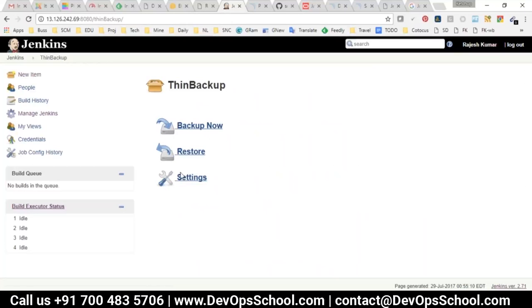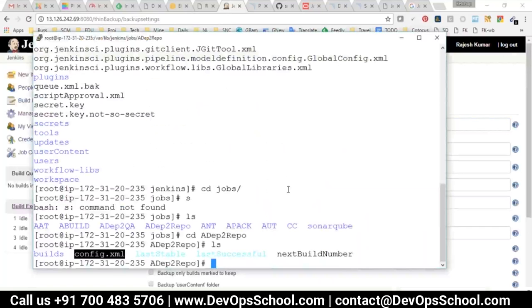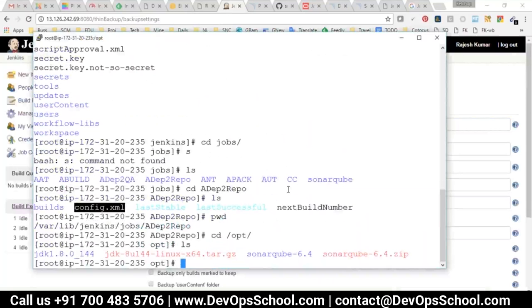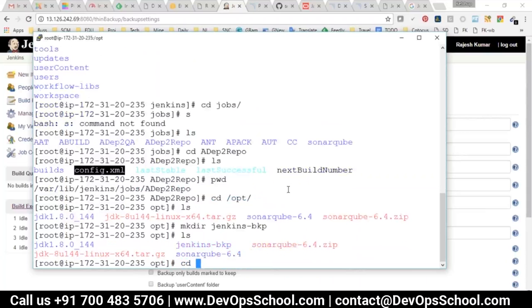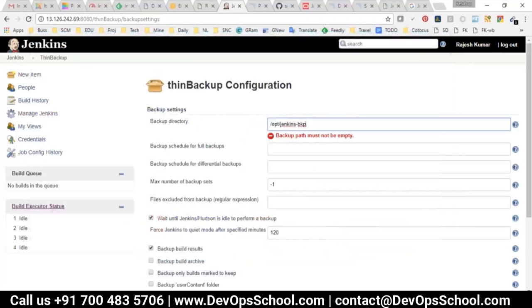You just configure it only once. It's asking where you want to take the backup. Let's take this backup in the OPT directory, Jenkins BKP. This is the place I want to store the backup. So this is the directory. Now I just set it up.